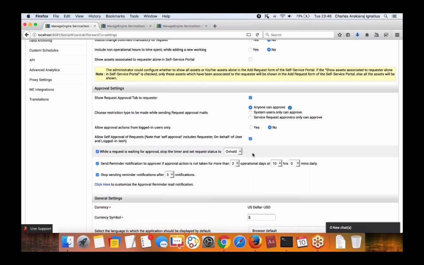So if the request is waiting for approval, and if it is in the open status, the SLA clock will be running and the request will be violated unnecessarily. So we can stop that from happening by enabling this checkbox.